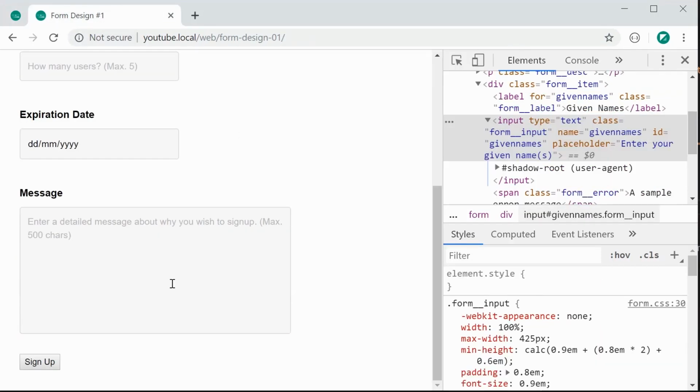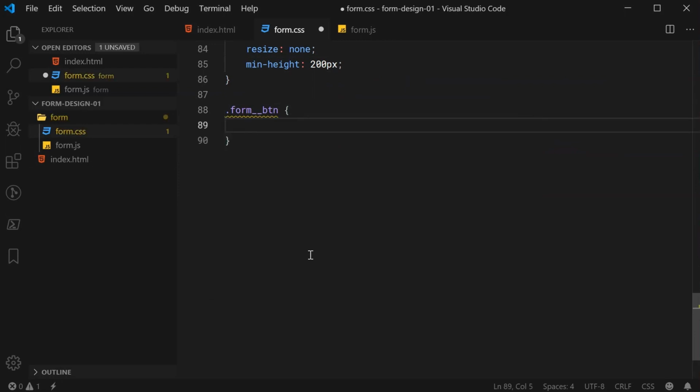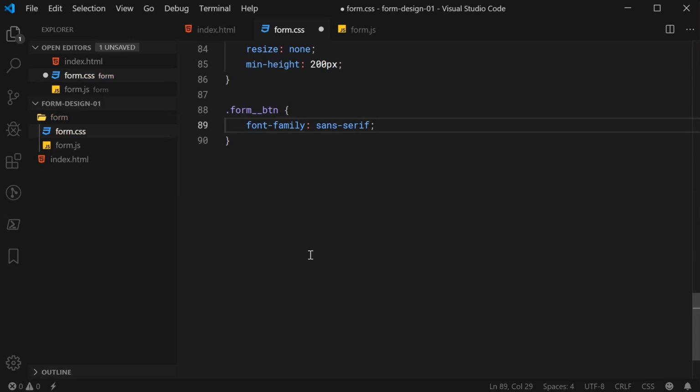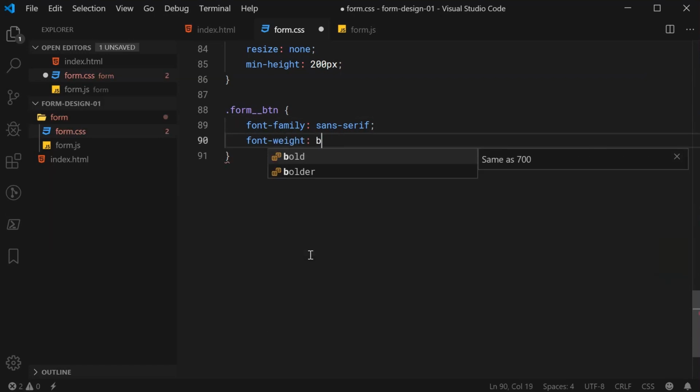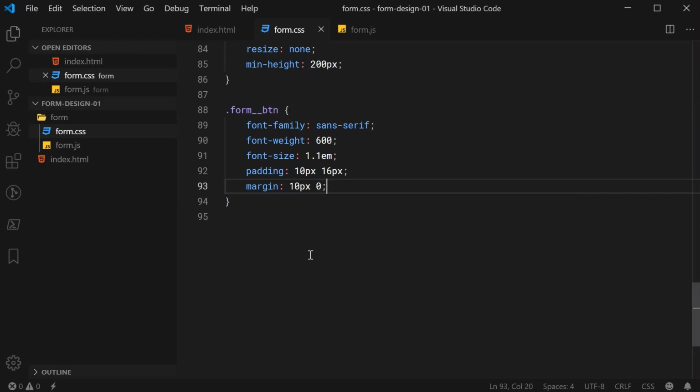Okay, so inside the CSS, let's target the form button class. We're going to say firstly a font family of sans serif. Once again, we're going to be changing this later on to a custom font. We can say font weight and make this bold. You know what? Let's make it 600 to match the previous styles. A font size of 1.1 em, so a slightly larger font size than the rest of the form. A padding of 10px top and bottom and 16px for the left and right. A margin of 10px top and bottom and 0 left and right, just to add some space between, of course, the button and also the error message from above.